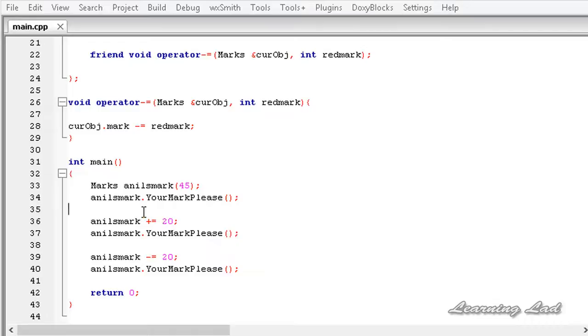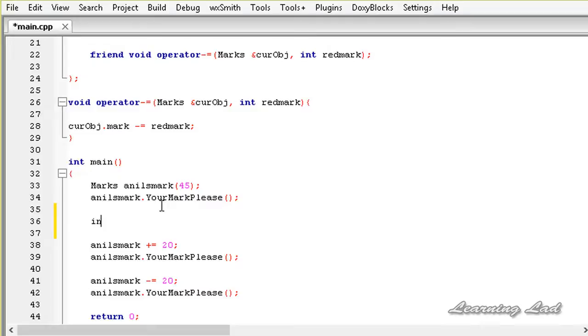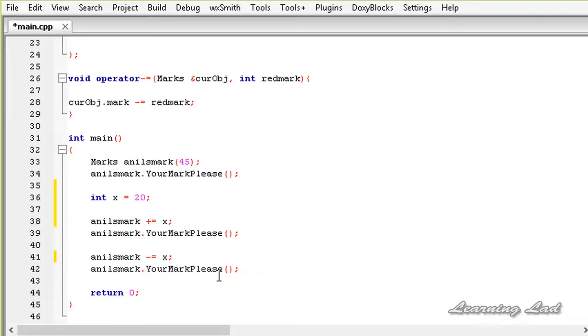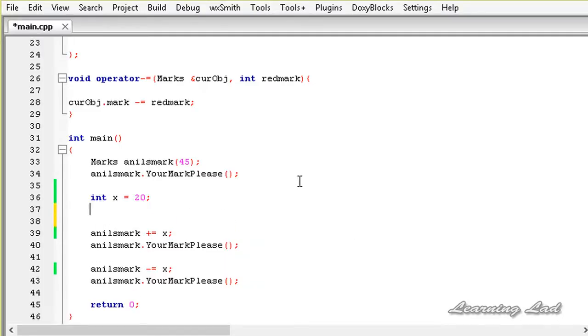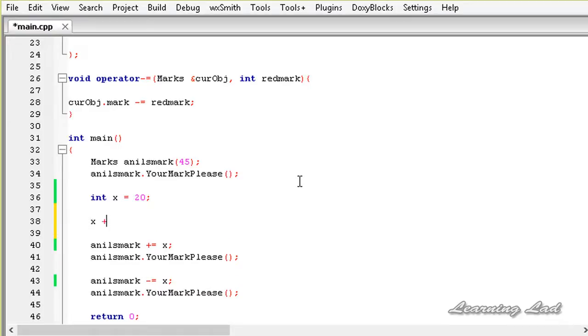And the next thing that I want to show you guys is, okay, let's create a variable here, and let's say int x, and let's initialize this x with a value of 20. So here we can replace this 20 by a value of x, and if I save this, build and run, I get the same values. All right, now here we have called Anil's mark plus equal to x, but we can't call x plus equal to Anil's mark. Just to demonstrate that, here I'm going to write x plus equal to and then Anil's mark.